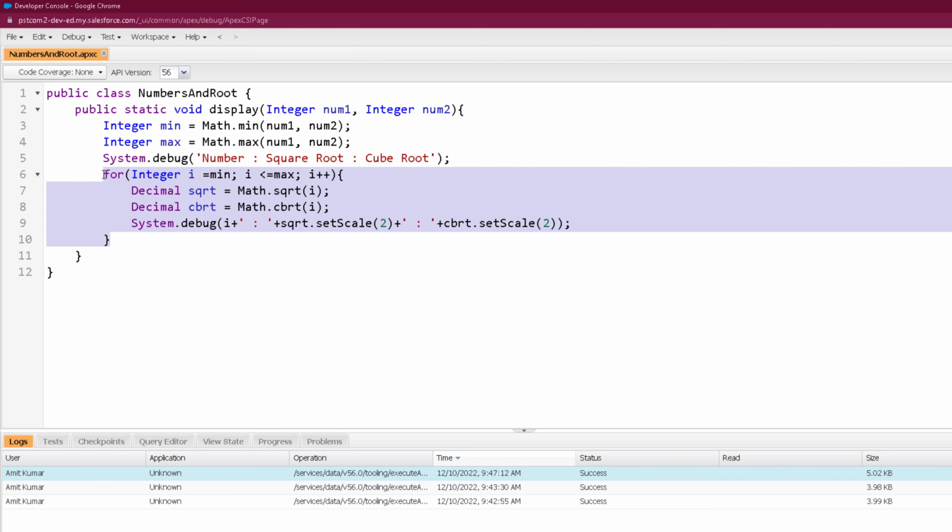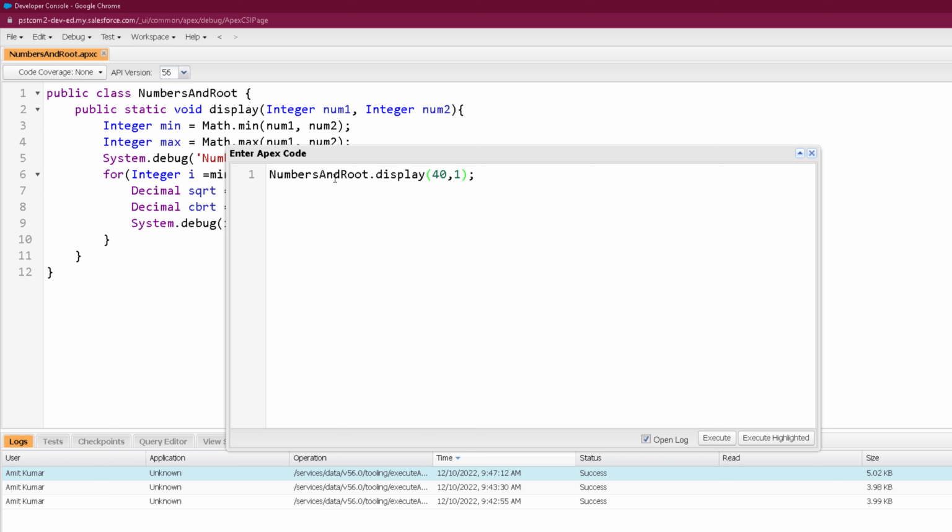Now we are running a loop from the minimum number to the maximum number, which will make sure that it is printed in increasing order. Within the loop, we are calling the sqrt and cbrt methods, which are going to return us the square root and cube root of the loop counter, which will be the number itself. Finally, we are printing the number, the square root and the cube root, and you can see we are calling the setScale method of the Decimal, which will make sure that there will be only 2 decimal places. So let's execute this program. Now you can see I am calling the display method with 2 numbers as 40 and 1.